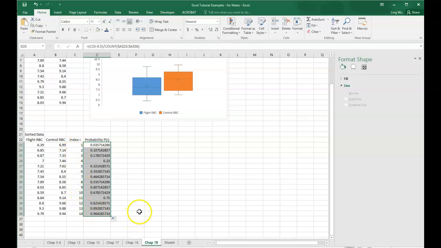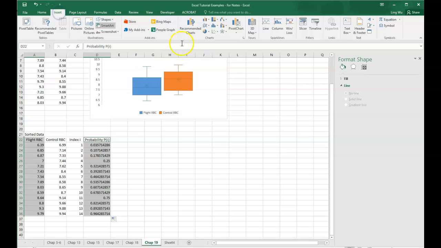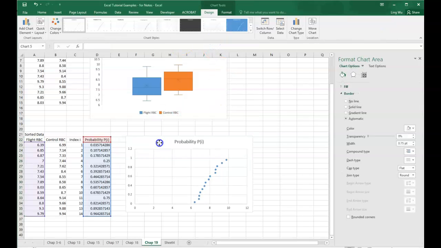And next, remember we do the probability plots. We select this group of data and combine it with this group of data. We use control, select this group, and then we go to scatter plots. Just use a simple scatter plot.